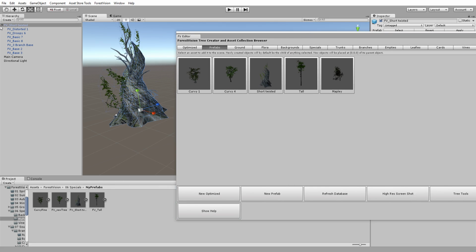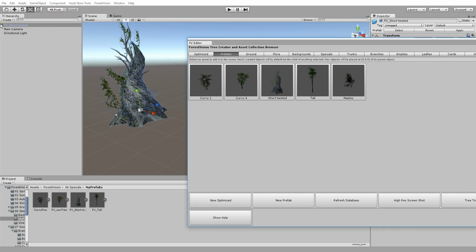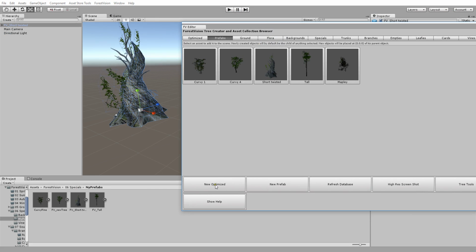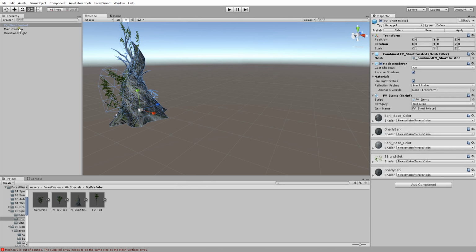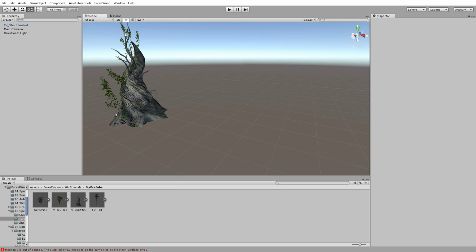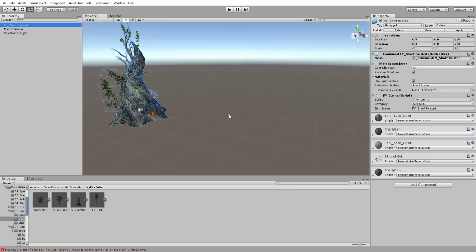Now let's say that you like this, but you don't want all of these meshes, then that's what the new optimize will come in handy for. So if I say new optimize at this point, it now bakes that down to where all those sub meshes are gone, and you just have this one.